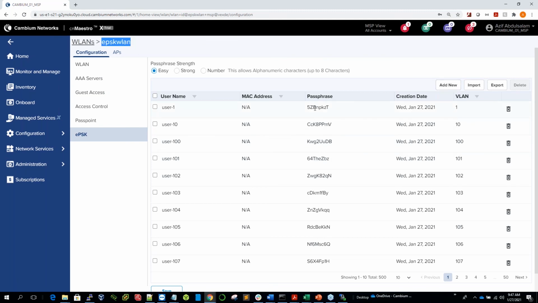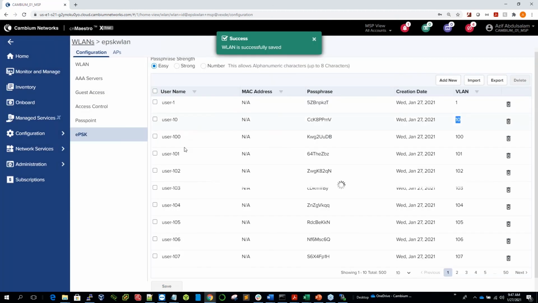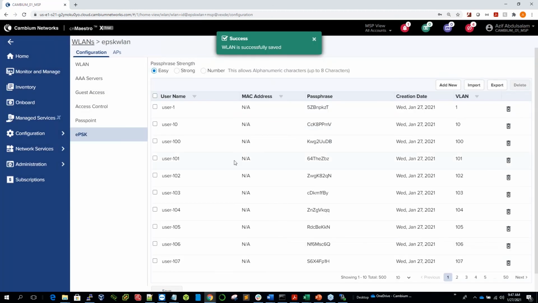And if you see, if any user is using this particular PSK, that will be assigned to VLAN 1. If any other user on the same WLAN uses this PSK, they will be assigned VLAN 10. So that way you can have the scale, you can have up to 1024 EPSKs, and this will get pushed to that particular access point. 1024 EPSKs can be configured.